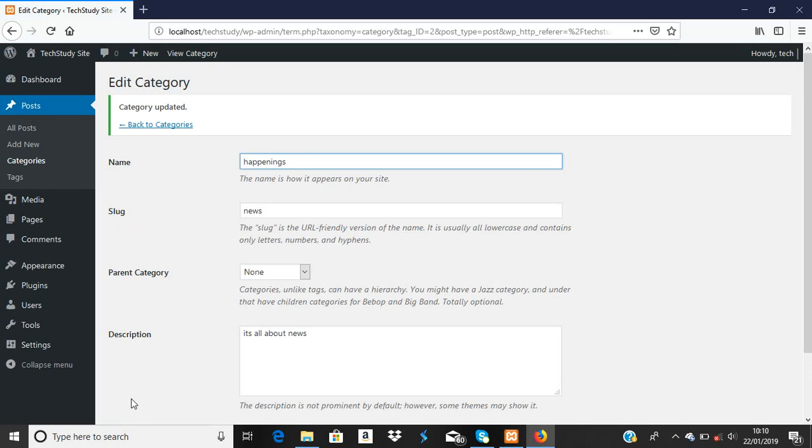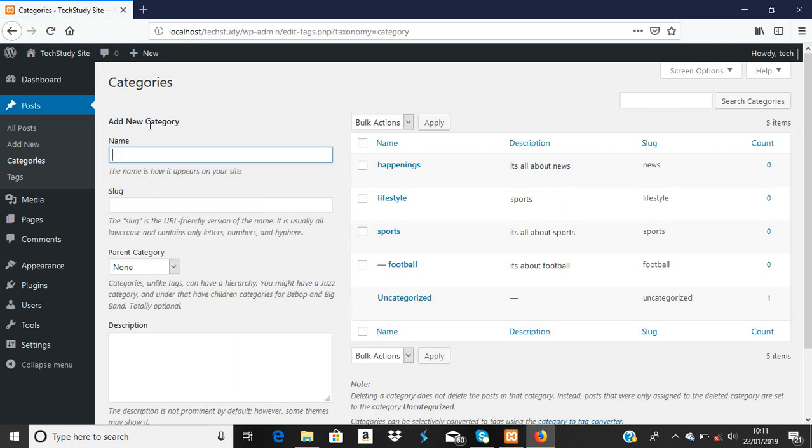So we're going to go back to check our categories to see if it has been updated. But of course it has been updated, because when you check up there, you can see that it's telling you that the category has been updated. So let's check. Let's click on back to category, to check if the changes we made were updated. So as you can see, looking at your right hand side, news has been updated to happenings.